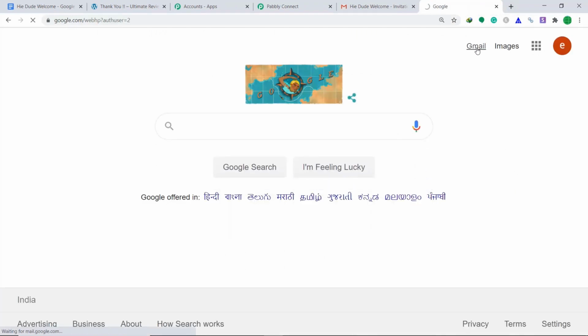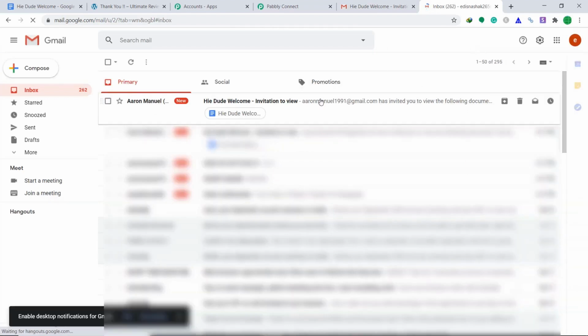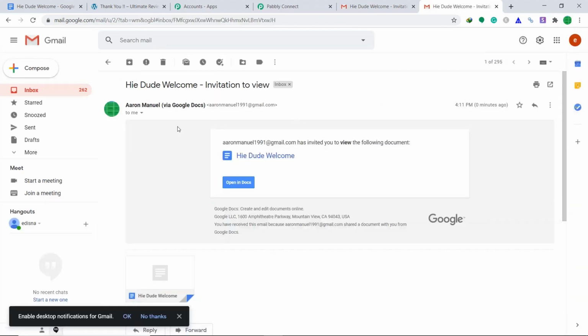Now let's see the Gmail of this Edis Nashak. Okay, Gmail. Okay, so the invitation is available. So as you can see, this is the account of Edis and he has got the access to view this file, hi dude welcome. So our integration is working absolutely fine. So from now onwards, whenever a new purchase is made by a customer in WooCommerce, he will automatically be given access to the file in your Google Drive.